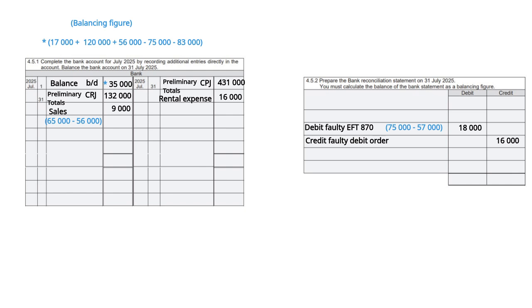The next entry is interest on current account, 350 Rand. Now, interest on current account is a favorable interest, so that will be recorded in our cash receipts journal. So you're going to say interest on current account, 350 Rand on the debit side of your bank account.